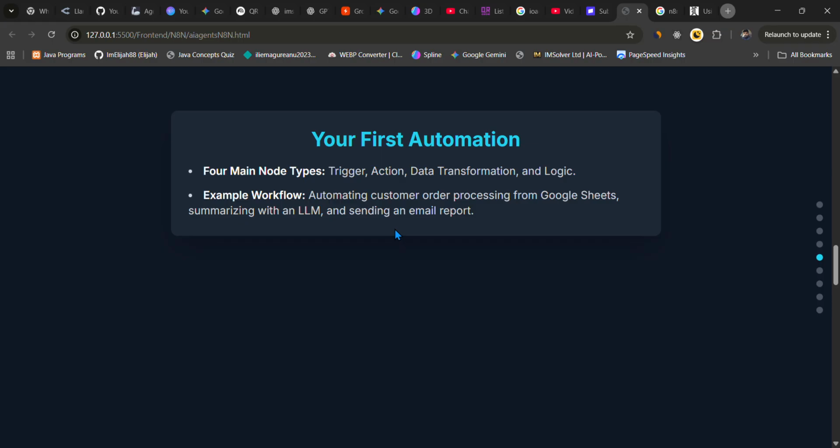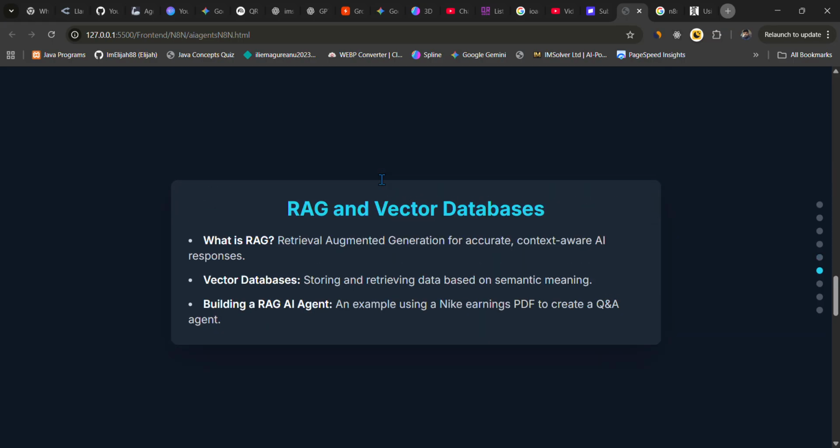RAG and vector database. Now, what is RAG? RAG is retrieval augmented generation, for accurate, context-aware AI responses.